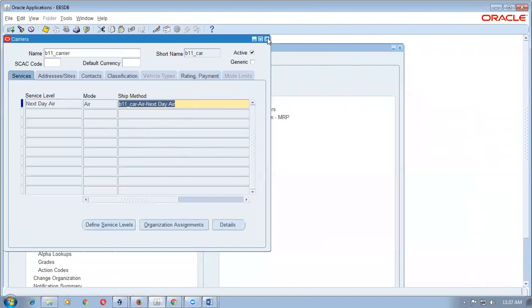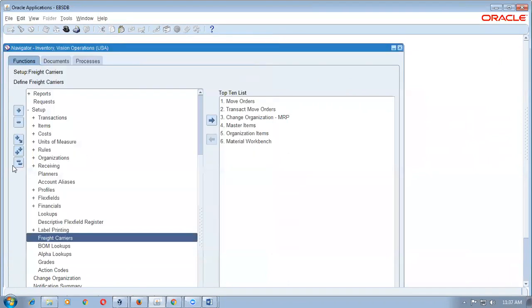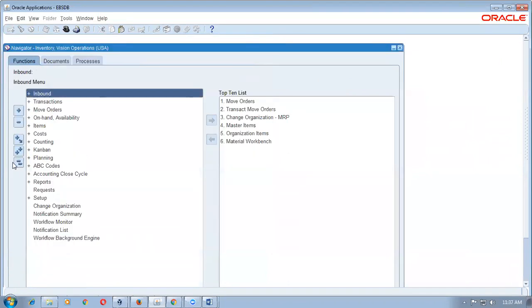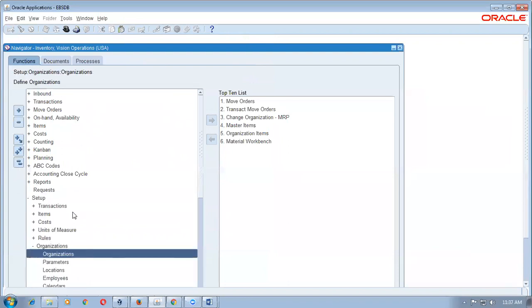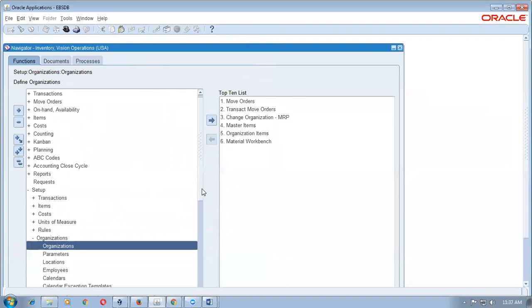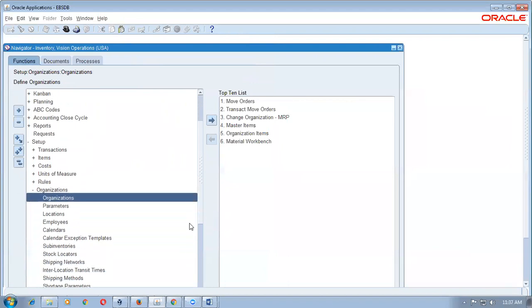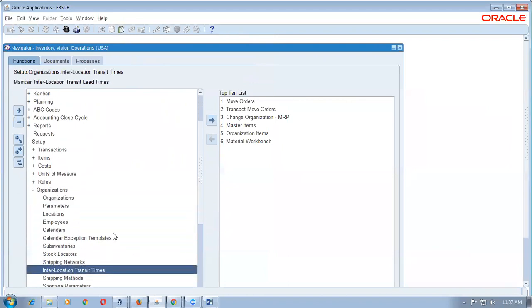Now we go there and then define the interlocation transit times. We are now going to define the interlocation transit times. So you go to setups, fine. Organization, fine. And then you go to the interlocation transit times. So how much time is it going to take for moving the material from B11 to M1? So the interlocation transit times will tell you how much time it is going to take.